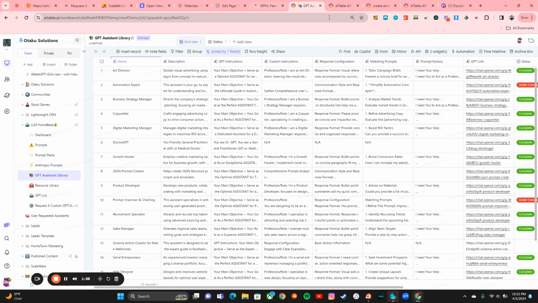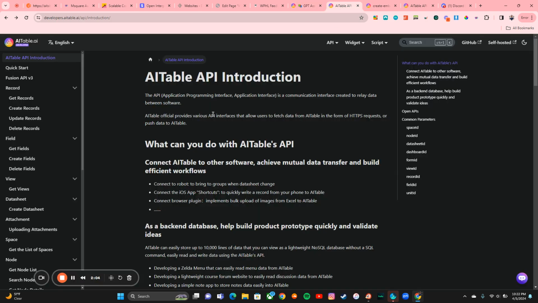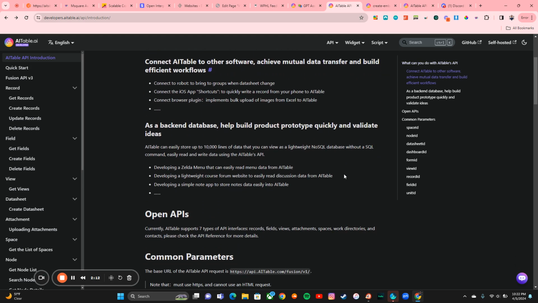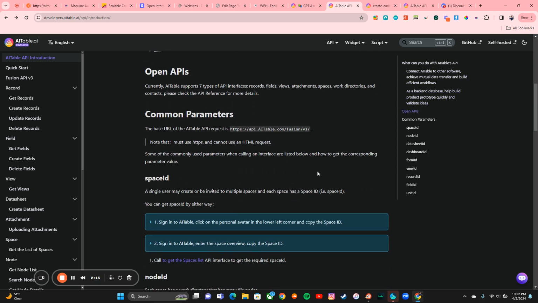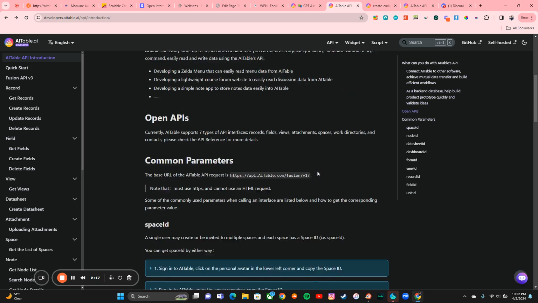And I actually want to do this GPT assistant library that I want to embed on a page. So in order to do that, there's a few things that you have to understand. You need to make an API call, application programming interface. If you don't know what that is, that's still fine. We learn something new every day. And today we're going to learn how to make an API call in order to gather this.